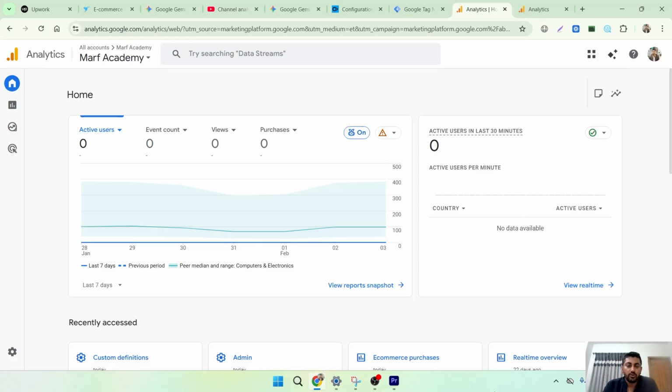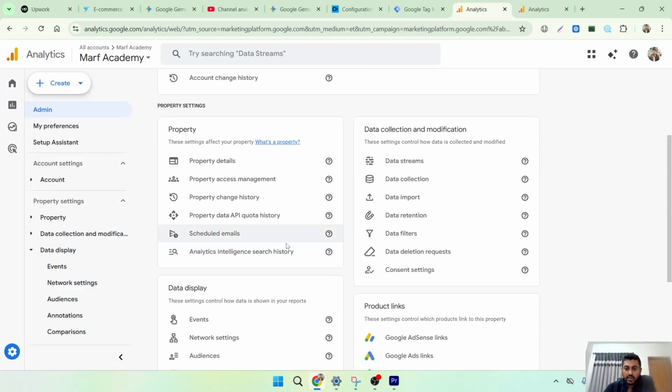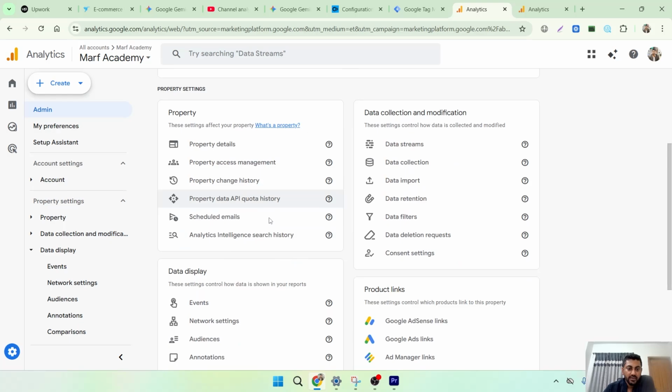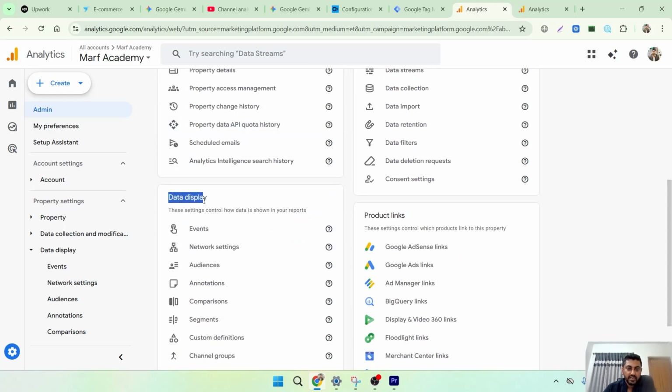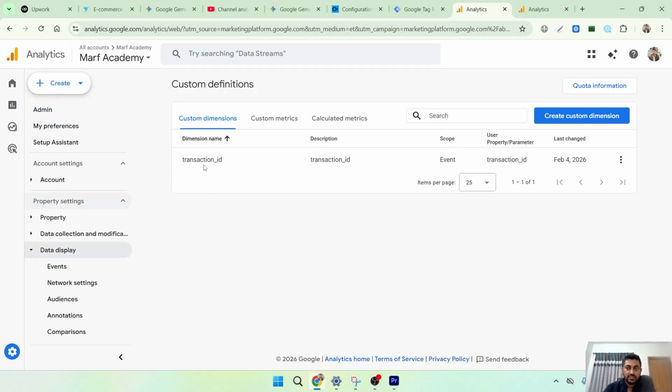You can see the Google Analytics dashboard. From here, we will create a custom dimension. So first go to the admin section, and under admin, in data, you can see data display. From there, custom definitions. In the custom dimension section, you can see I have already created a transaction ID.